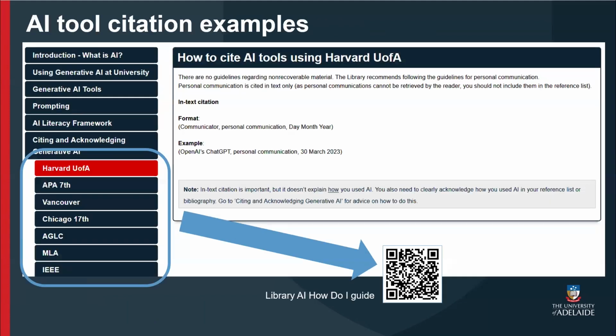Okay, so like I said, we can't cover all referencing styles today. So we focused on the two most common ones, Harvard U of A and APA 7th. However, the library does provide clear guidance on how to cite generative AI tools in all of the major referencing styles that we support. You can find this information in the AI How Do I guide, which includes a dedicated section on citing and acknowledging generative AI. You can access that quickly on the link that has just been shared in the chat, or you can use the QR code to get there. That's kind of your one-stop shop, which has the referencing styles, but also the acknowledgement examples in there too.